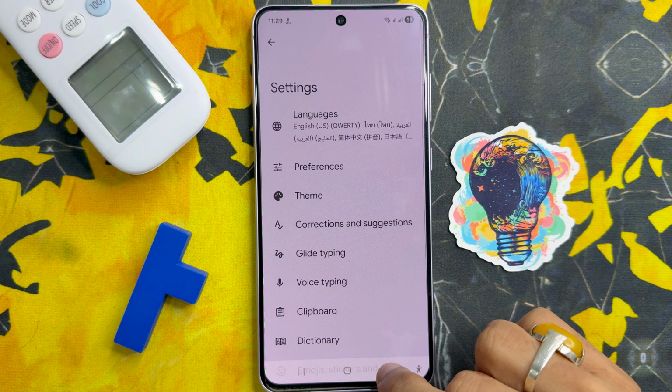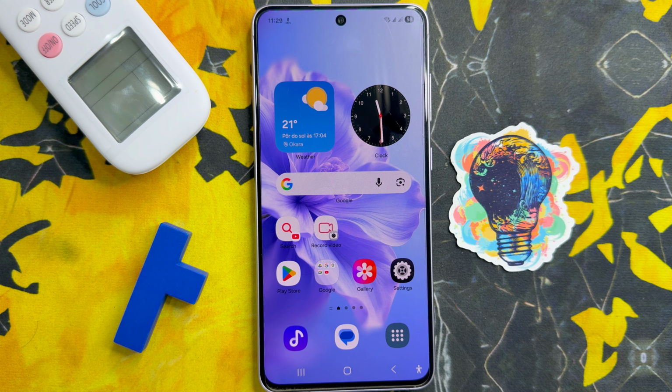So after the process, go back to the home screen. So that's how you can make Gboard Google Keyboard the default keyboard on Samsung Galaxy A36.